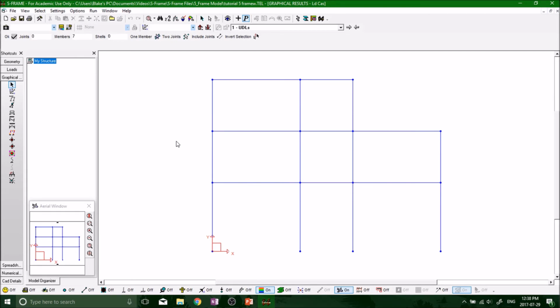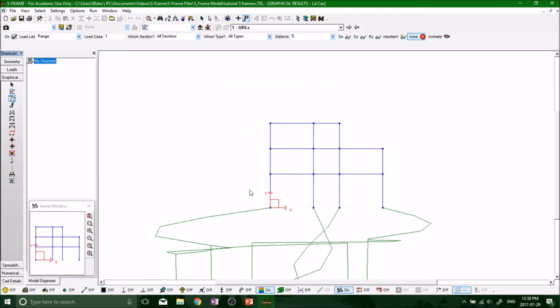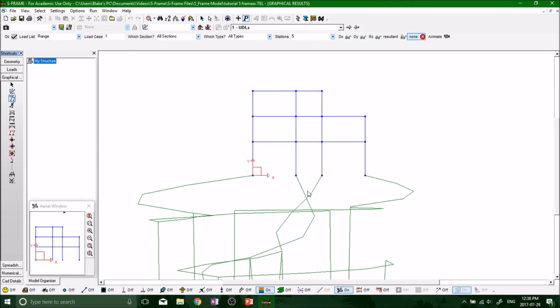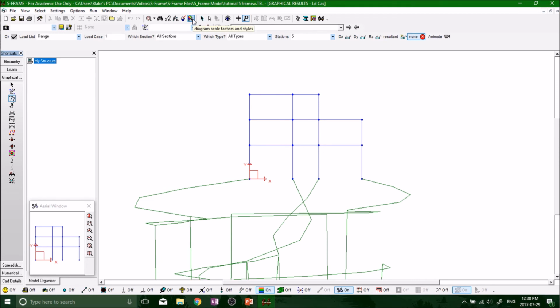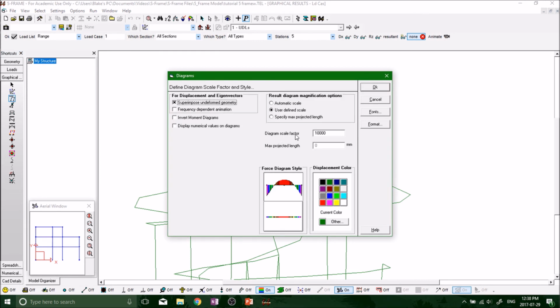And it first pumps you to this window where we've got our graphical tools, and let's look at some deflection, see what happens. Holy crap, we got some crazy stuff going on right there. So we need to change our scale tool. So diagram scale factors and styles, where it's the little rainbow up top. Right now we've got our diagram scale factor, user defined scale, as 1000.